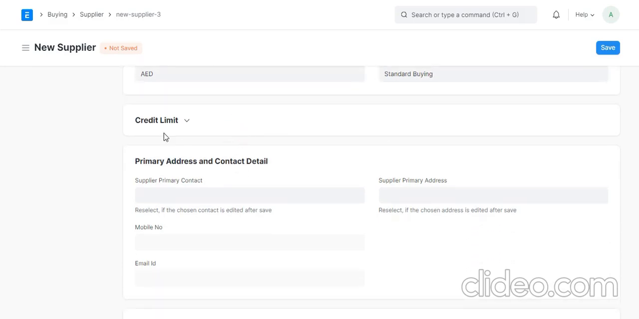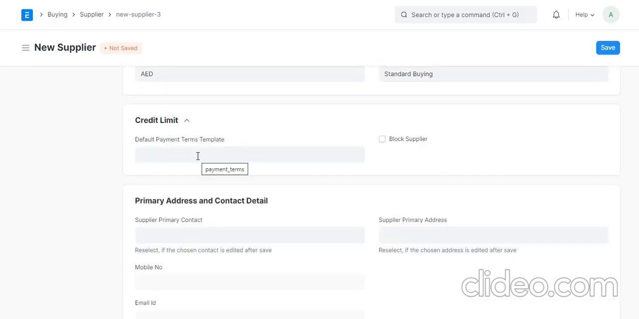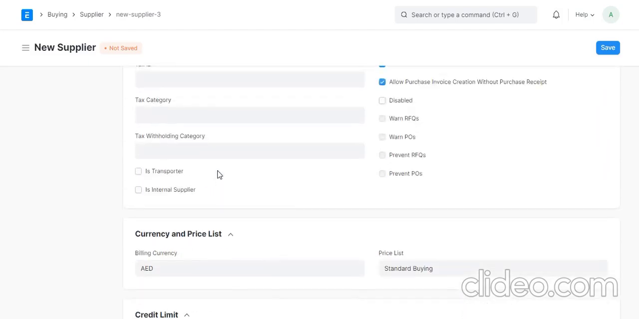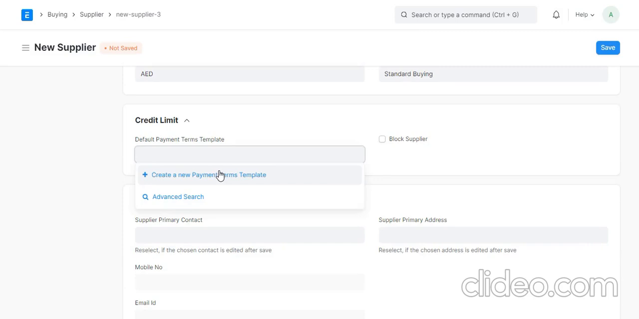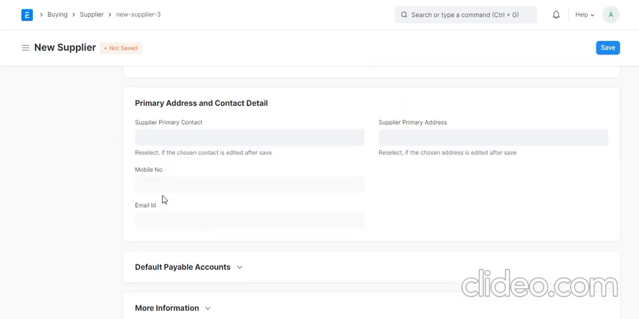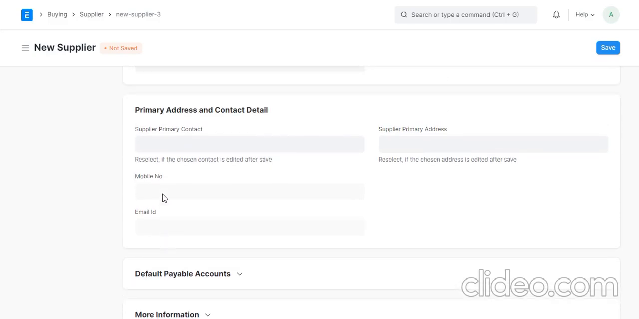Okay, here you could define the credit limits, payment terms template, like as I said in the bank details. Similarly, you could define the payment terms and it will be available directly in the future for the purchase invoice and purchase order, etc. Here are the options to create the address and contact. But to create this address and contact, first we have to save this supplier.